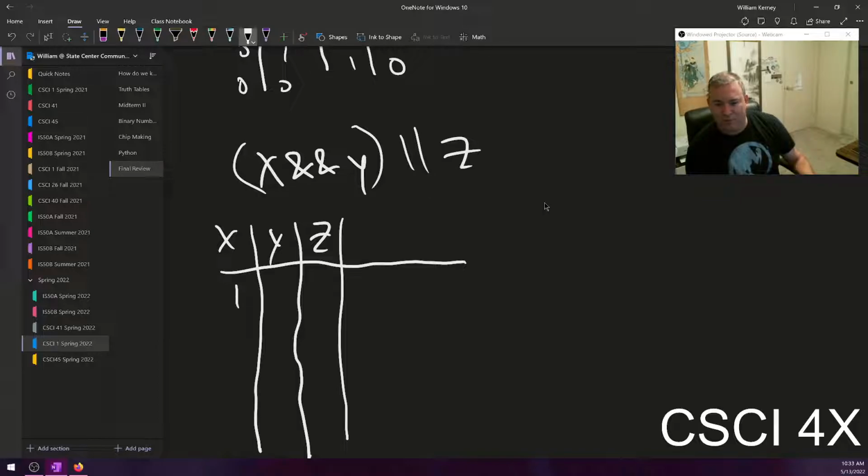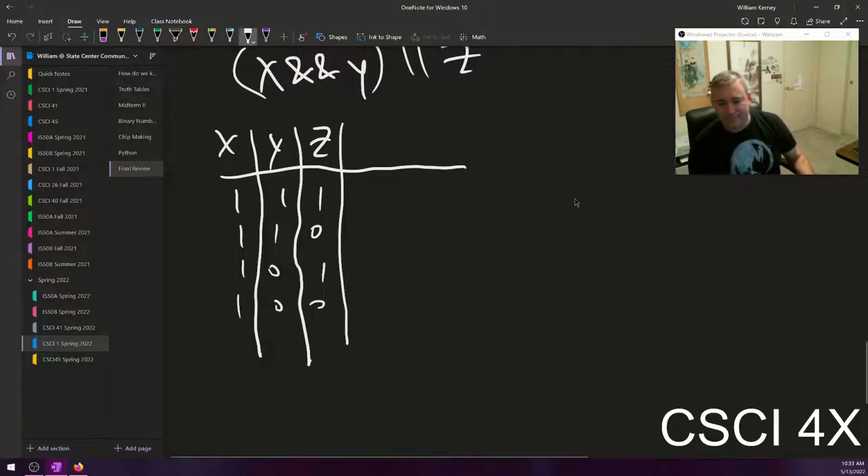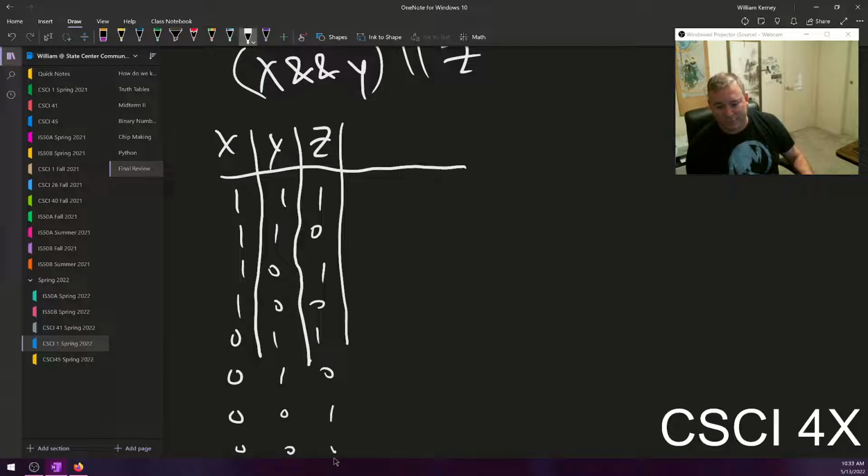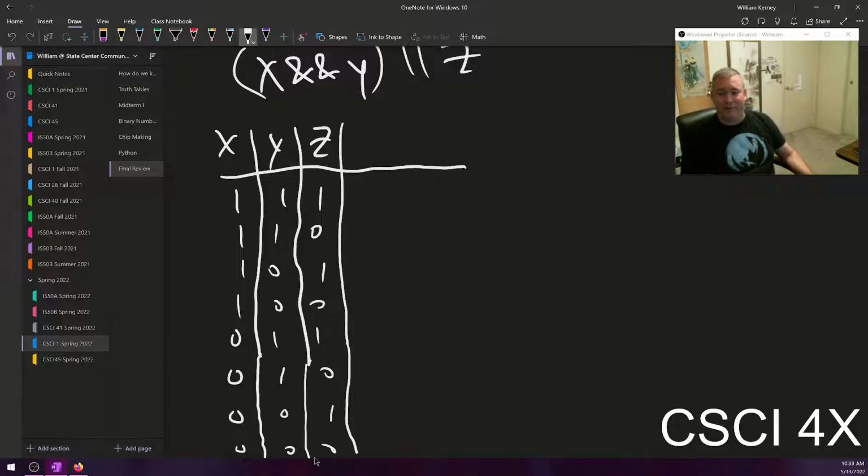So for this one, we're going to have true, true, true, true, true, false, true, false, true, true, false, false. False, true, true, false, true, false, false, false, true, false, false, false. It does get exponential. You double the number of rows every time you add a new variable. All right, so x ANDed with y. We have to do this one first because there's parentheses.